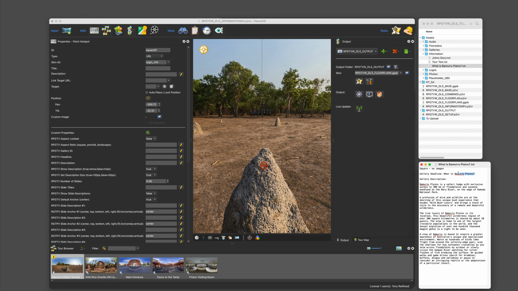I'll copy the title text from the text document and paste it into the title field. This becomes the tooltip. I want the headline to be the same, so I'll jump down to Custom Properties and paste it in the headline field.